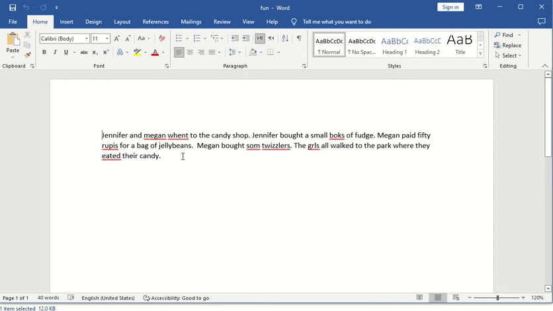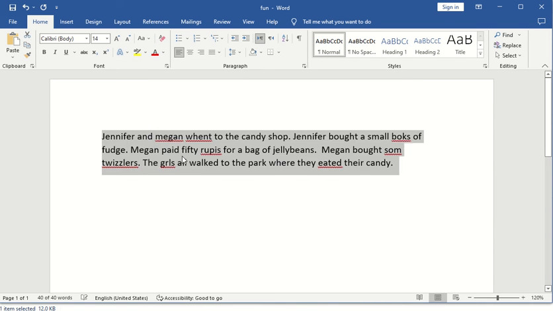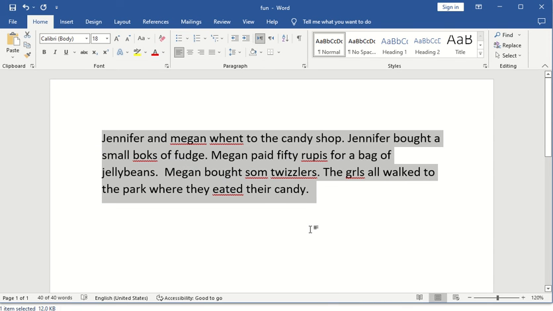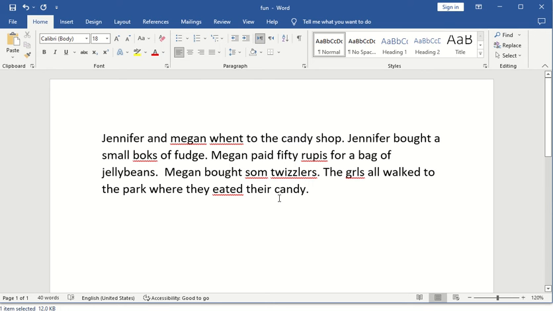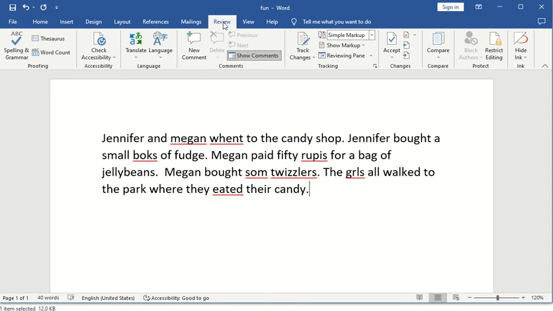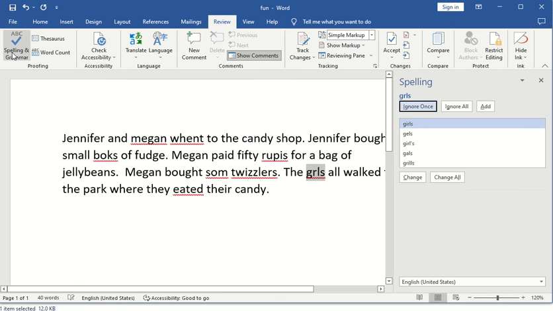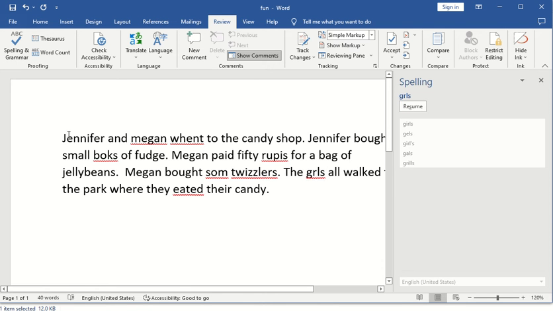Okay, there are a lot of mistakes in the document. So let's see how we can correct them. Okay, we will select the review button. Here is my review, and here I can see the spelling and grammar button. I selected the review from my ribbon, and then I clicked on the spelling and grammar, and here I can see that. Okay, first of all I will have to move to the start of my page.